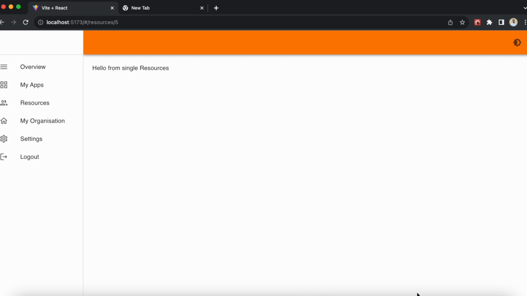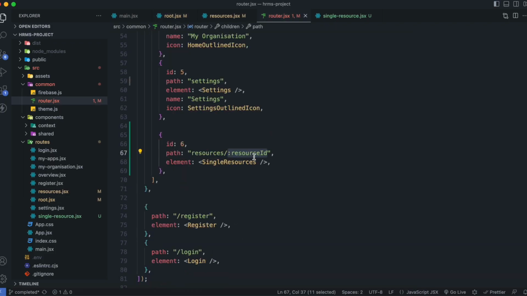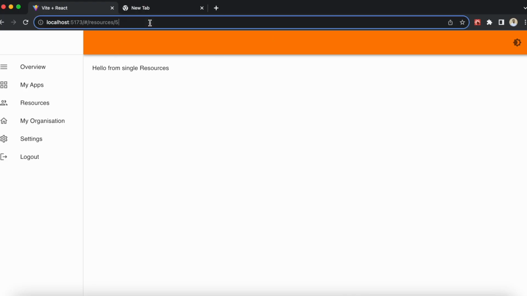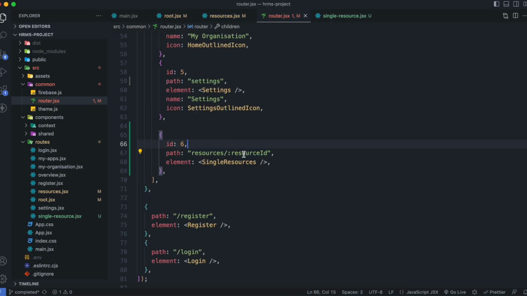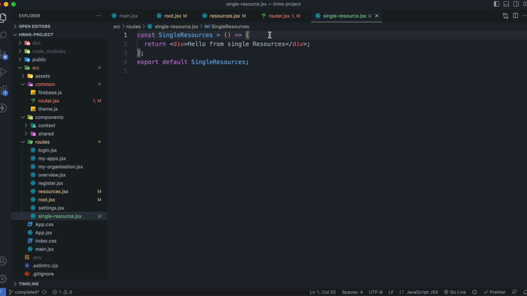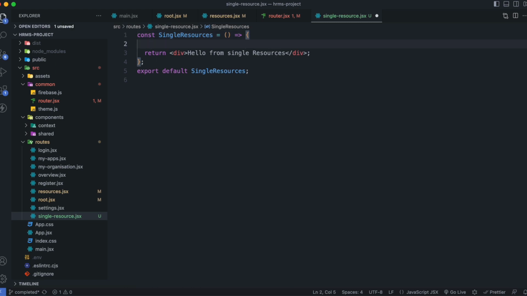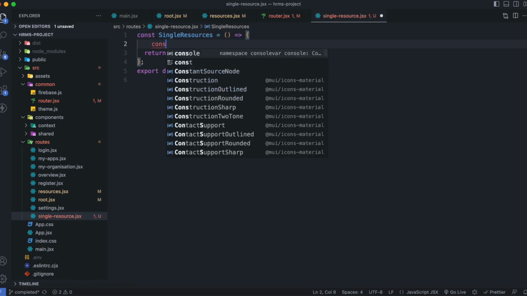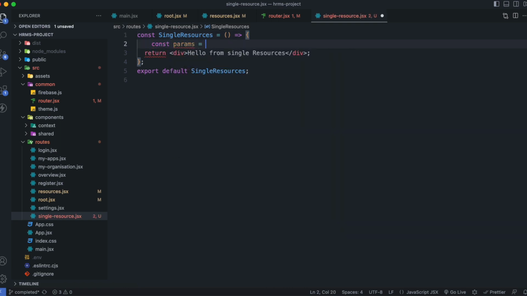Now we will talk about this resource ID. So let's go back to the SingleResource.jsx, and this ID part, this dynamic part, is called the URL parameter. Okay, this is called the URL parameter, and we can get this from React Router DOM. So we have a hook called useParams, and it will return a params object.